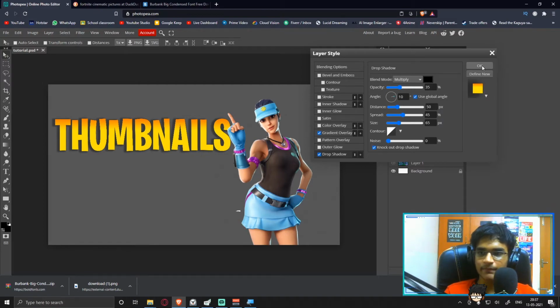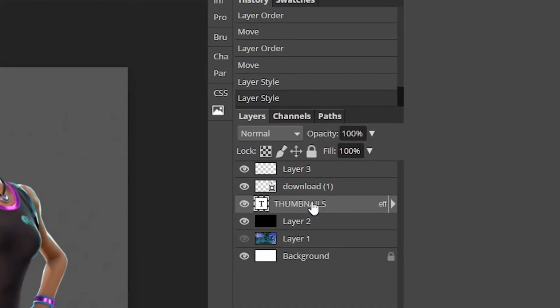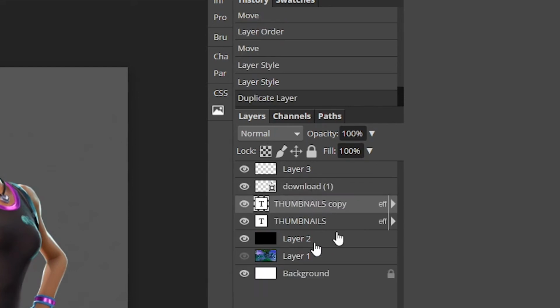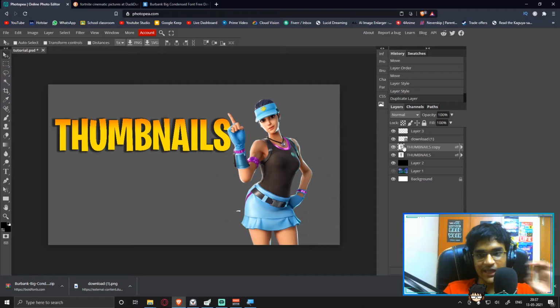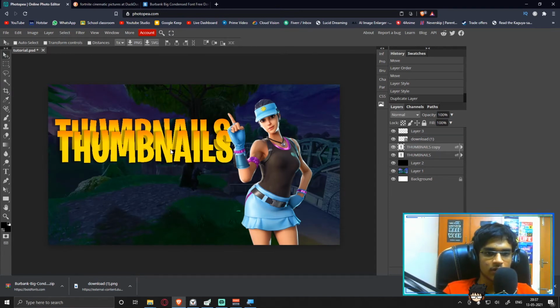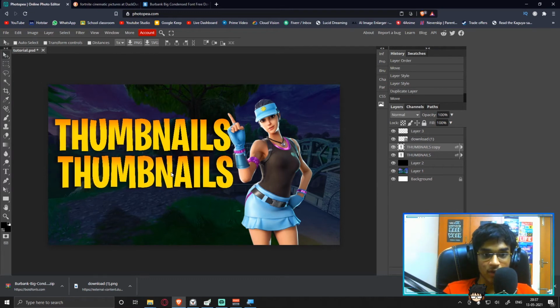Okay, press OK. Now if you press the Alt button and then press on your text layer and then drag it on top and then leave it, you will be creating a copy. We need copies. That's very important. Now let's go back to our background. Now let's click and bring this down. We have created a copy, right?